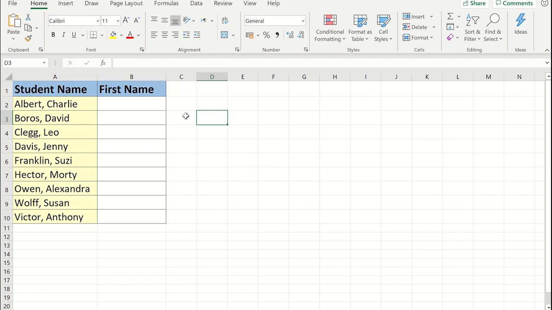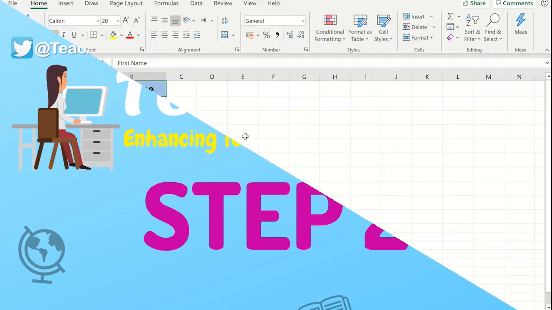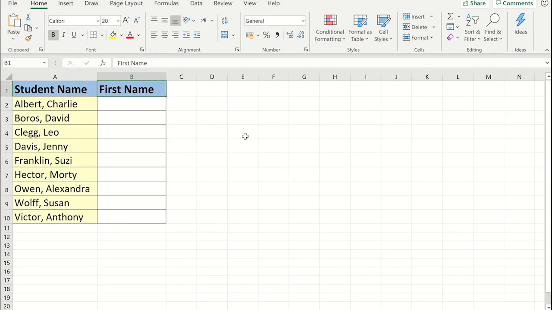Next to your list of full names, create a column with the heading First Name. For the first student, write out their first name in the column you have just created and then press Enter. Then start to type the first few letters of the next student's first name.